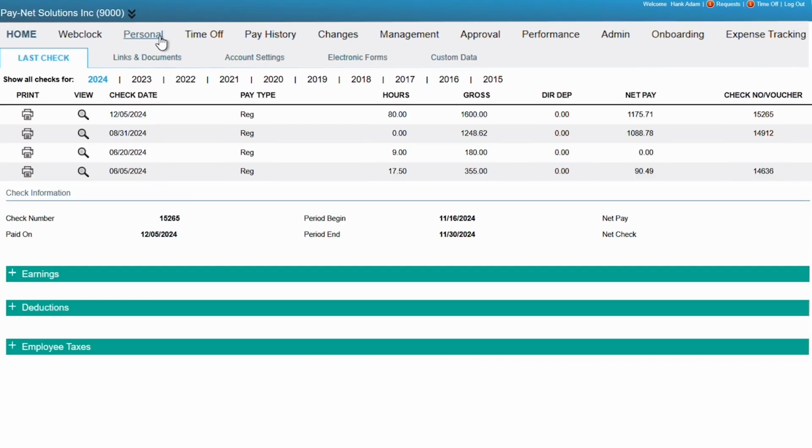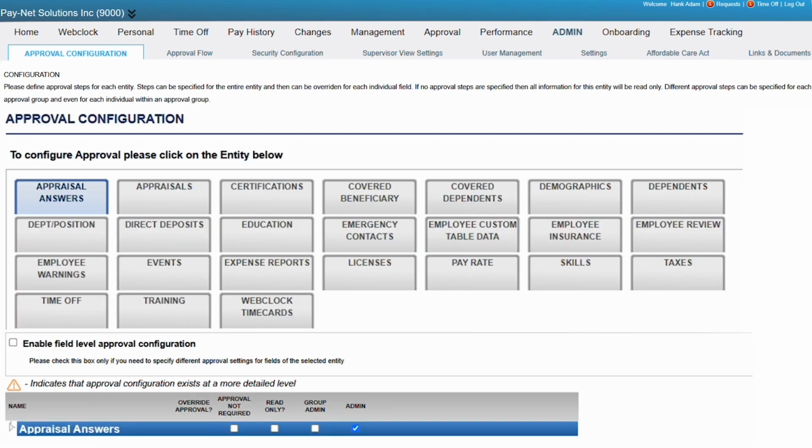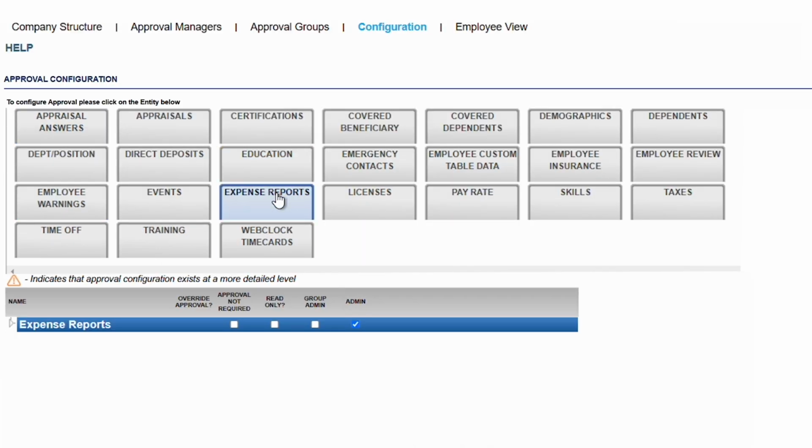Within the next page that pops up, click on the Admin tab. Then, within the Approval Configuration subtab, select the Configuration option. Within the entity boxes that reflect below Approval Configuration, click on Expense Reports to either change or confirm its approval. Once it has been selected, click on the box below Admin. When completed, click on Save.